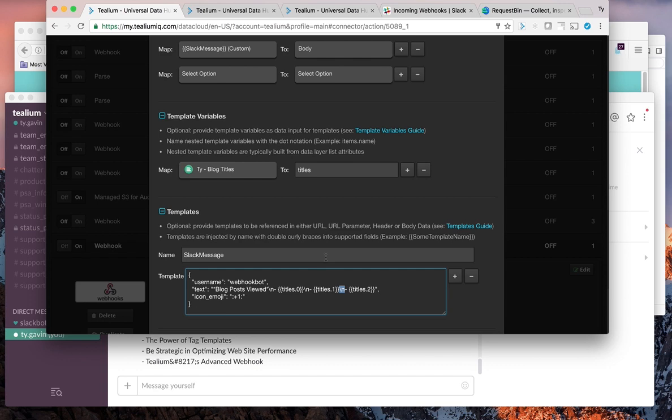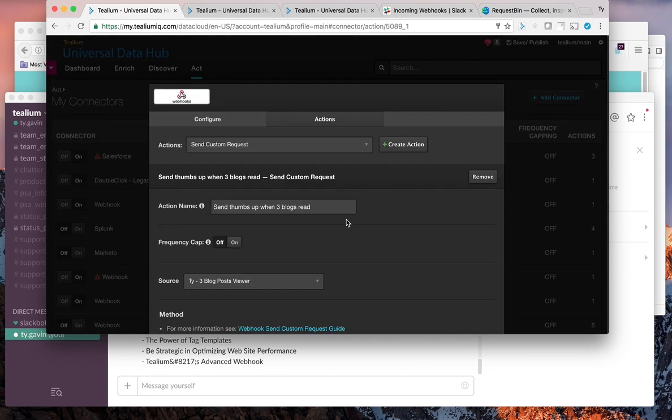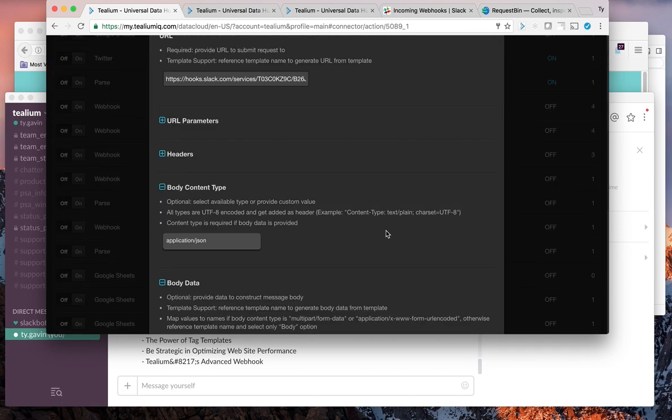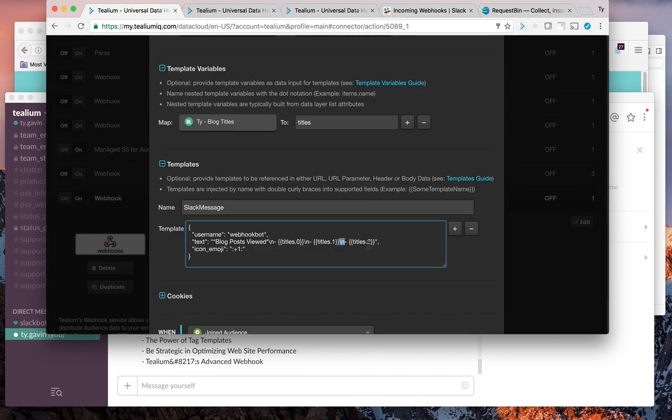So I hope you've enjoyed seeing the advanced webhook in Telium Universal Data Hub based on an audience and sending dynamic data using handlebars.